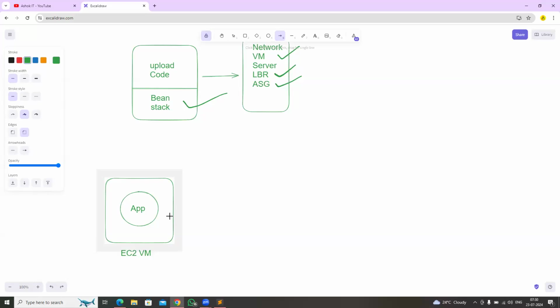If you don't want to set up that server, you can go for Beanstalk. Then Beanstalk will set up the server. In that server, we can just upload the code and run the application. That means we need not bother about the servers, which are nothing but EC2 instances. So here, what AWS is telling is, if you go with a normal EC2 instance or the Beanstalk platform, the pricing model is pay as you go.